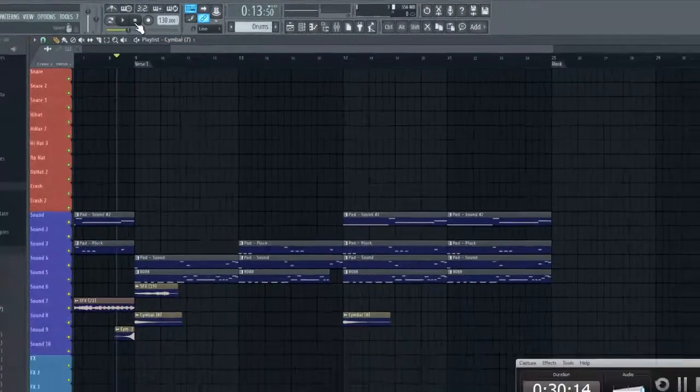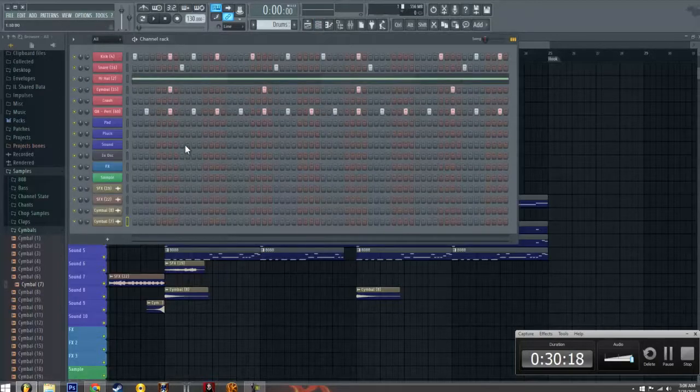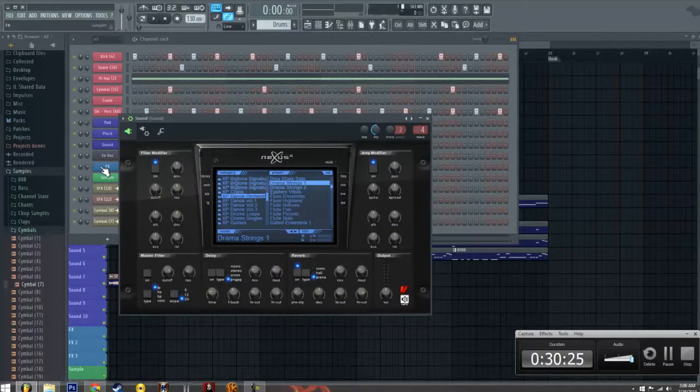So now it's time to come in with, I think we need a melody. We need a nice piano, not a piano, but I'm going to use a piano to find the melody that I would like to use.